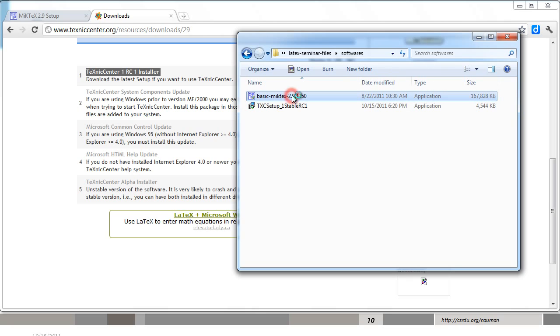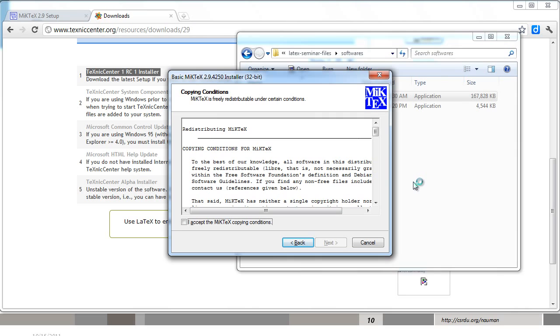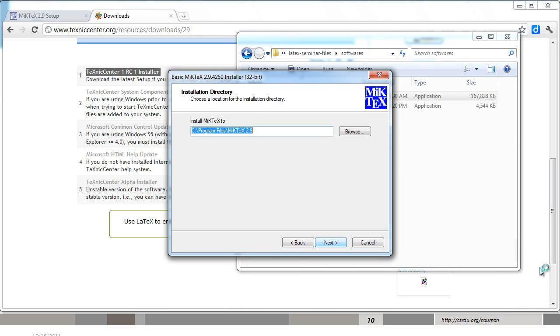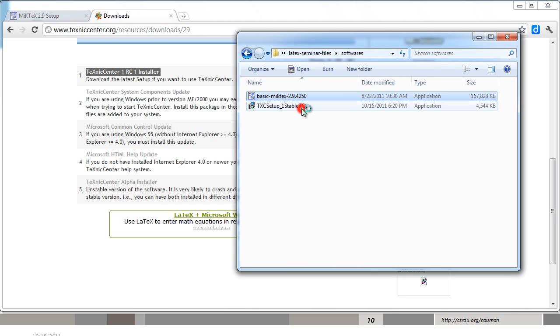And basically what you want to do is, first of all, start the MiKTeX setup. That's because the TeXnicCenter setup is going to require a compiler. It's going to require a compiler when you want to set it up. The setup is fairly easy. You accept the agreement, click on next. You just keep on clicking next, and at the end you click on start, and it will start the installation. So once the setup is done, what you want to do is start the TeXnicCenter installation.